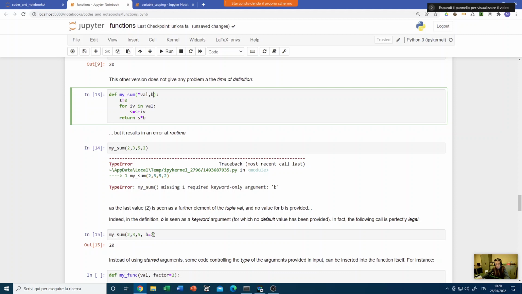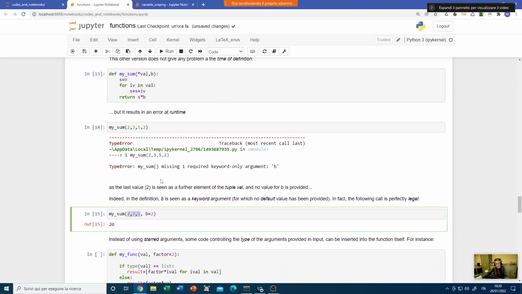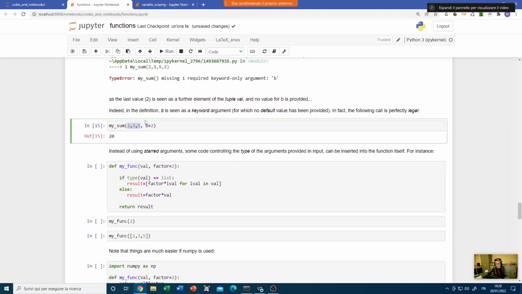We can now provide a number for b, and then the interpreter is quite happy because it understands in this call that 2, 3, and 5 will be the numbers contained in val, and b is our keyword argument containing the 2. So we make the sum 2 plus 3 plus 5, which is 10, and multiply the result by 2, as is required in the definition of the function.